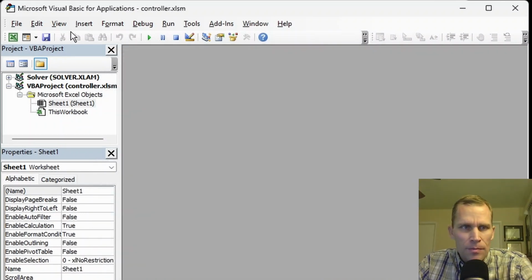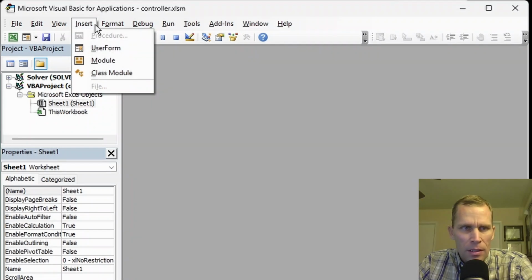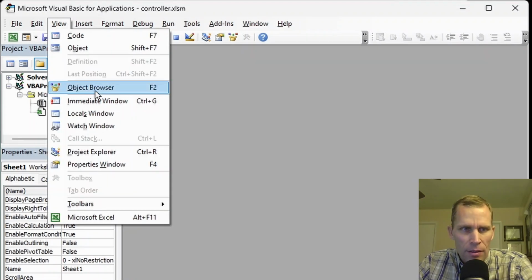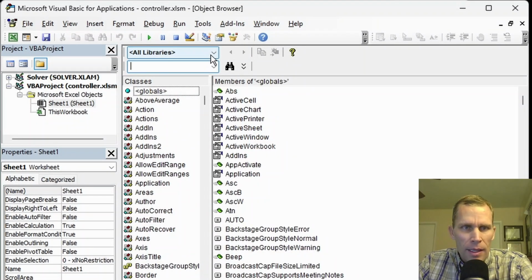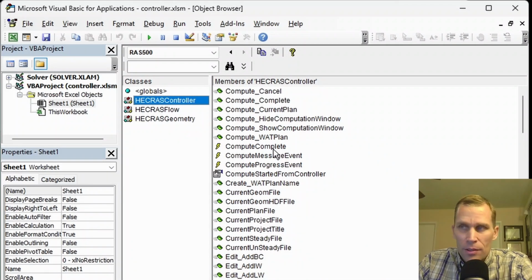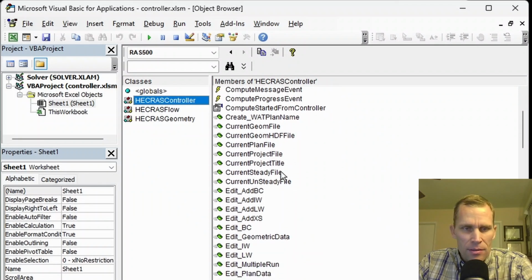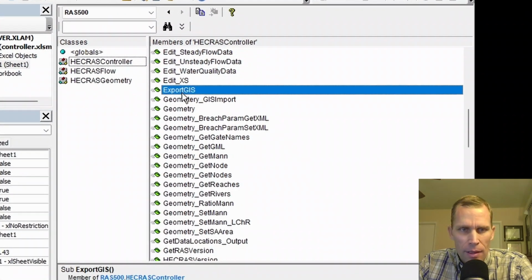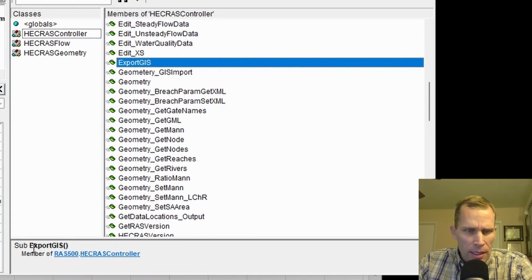Let's go ahead and see which procedures we have available to us. I'm going to click on View menu and then Object Browser. All right, and then for the filter, I'm going to select RAS 5.0 and then click on the HEC-RAS controller class. All right, so these are the list of procedures. First one we're going to look at is Export GIS. So let's check that out. That is right here, Export GIS is a subroutine.